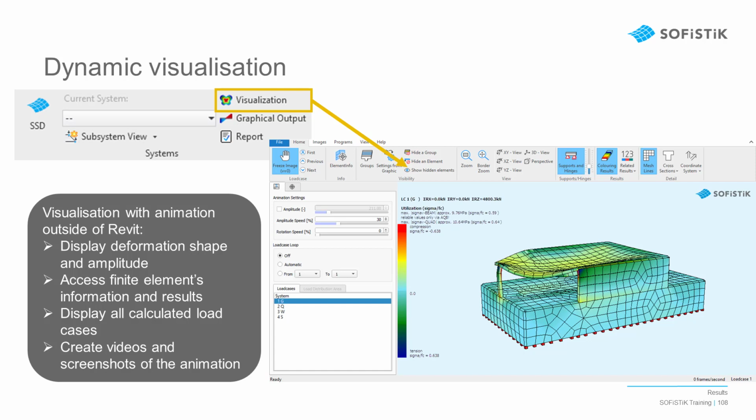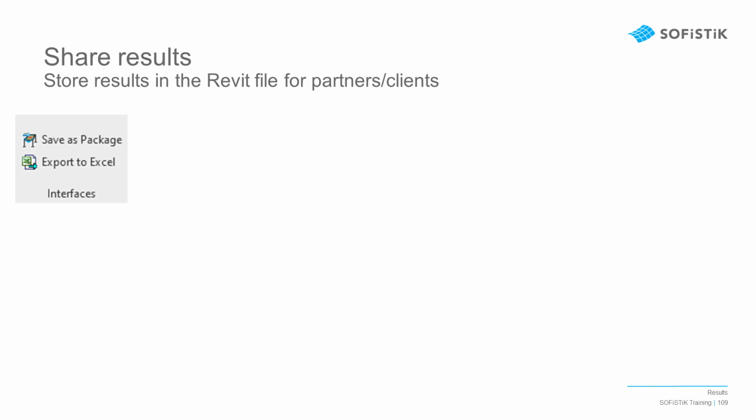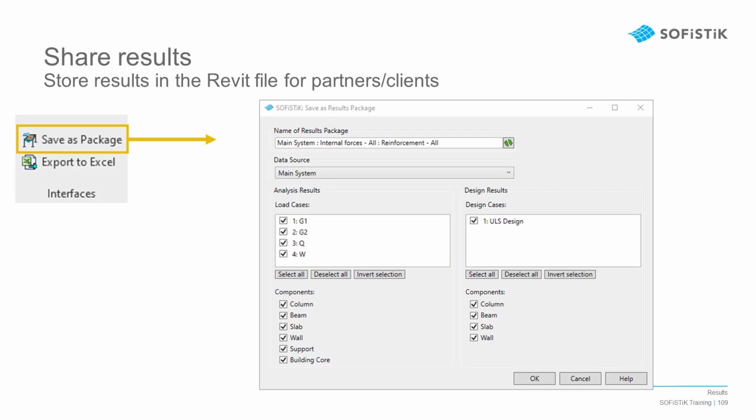All these results are available in Revit, but rely on the SOFiSTiK database in the background. As such, they are not available on the cloud model or for anyone who uses the Revit file without having the SOFiSTiK project files. In order to share results without the SOFiSTiK database, we need to save these results directly in the Revit file. For that, the function opens a window in which you can choose which results to share.